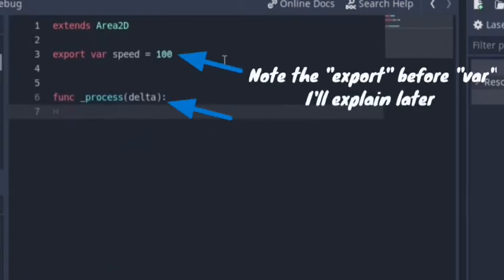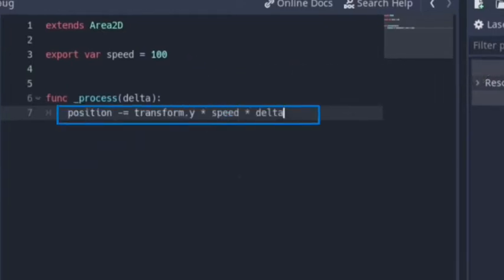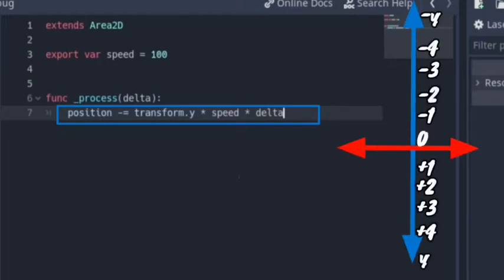Next, create a process delta function and beneath it, just like the asteroid, position minus equals transform.y times speed times delta. This code reduces the laser's y position at every frame, so it goes upward. Remember, y reduces upward and increases downward.